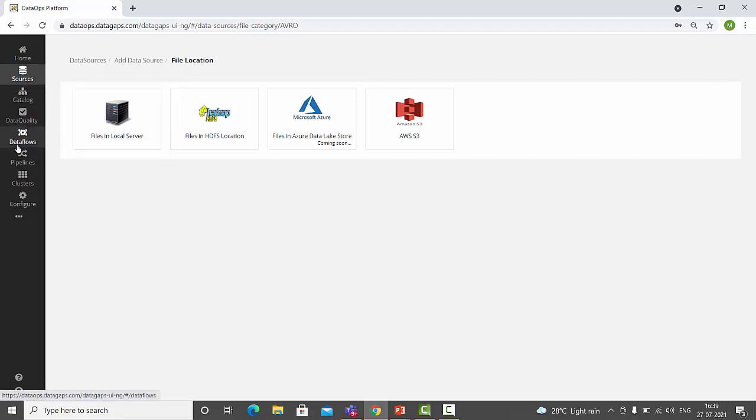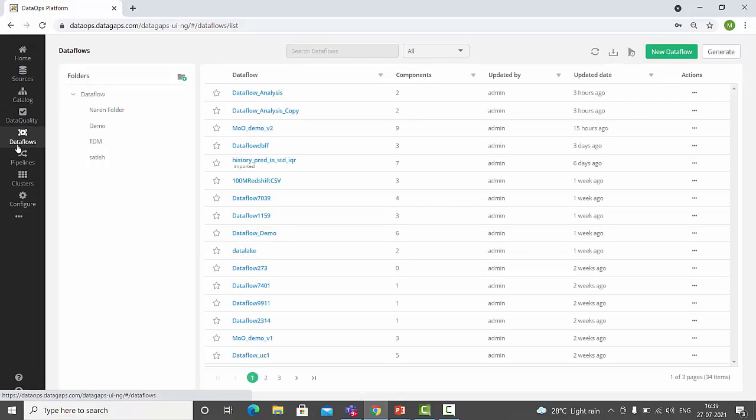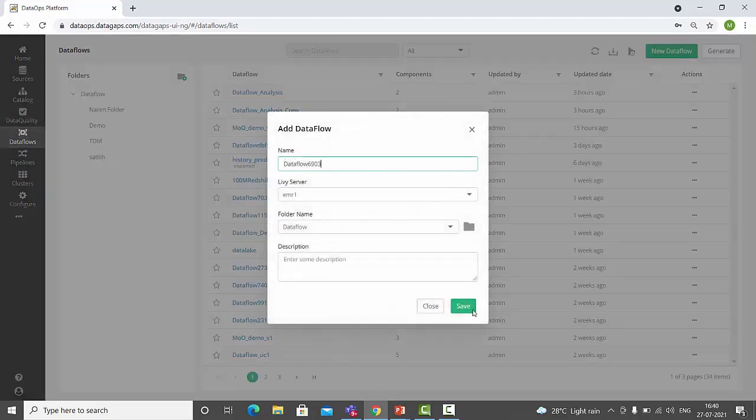Once that is done, the next step is to add a data flow. This is a component based application wherein it has different components put together to execute a particular task in the ETL validation process. I'll show you what all components it has. So let's open a new data flow, create a new data flow.